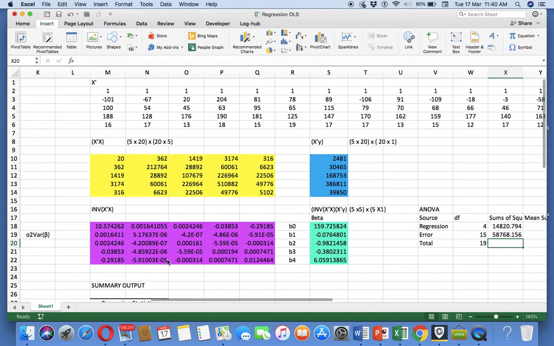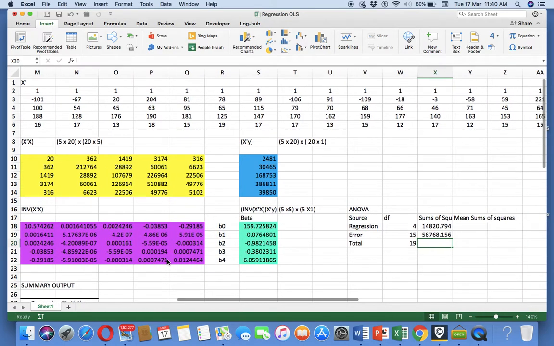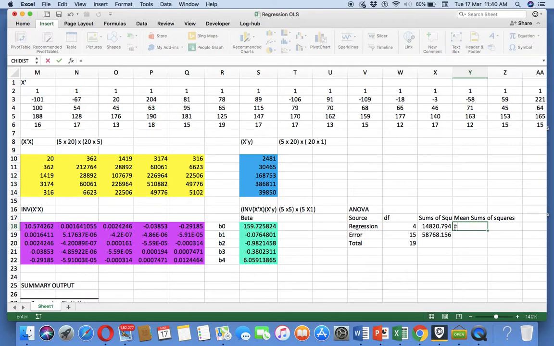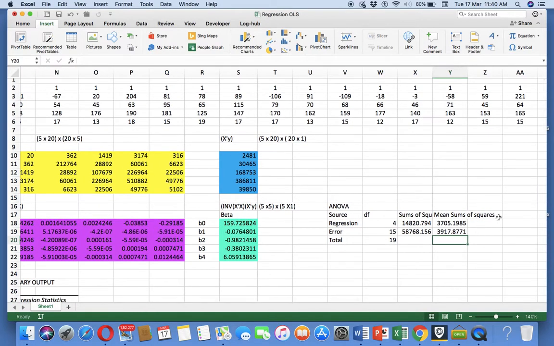So I've got the error sums of squares. We don't exactly need the total sums of squares here. What we need is the mean sums of squares. The mean sums of squares due to regression is calculated by dividing the sums of squares due to regression by the degrees of freedom due to regression. The resultant value is 304. For the error, it is the sums of squares due to error divided by degrees of freedom. And from this we calculate the F statistic, which is the mean regression sums of squares divided by the mean error sums of squares. So the F value you get is 0.5.